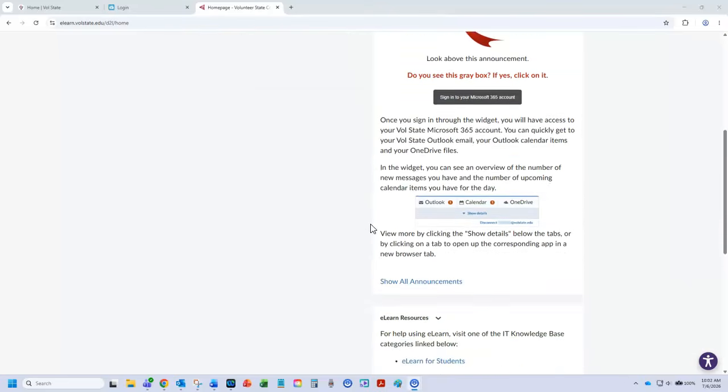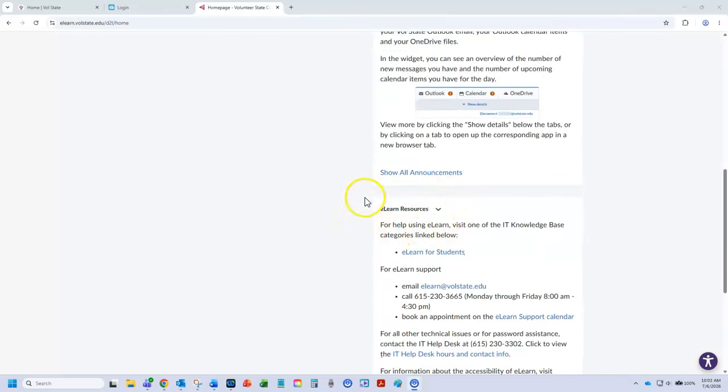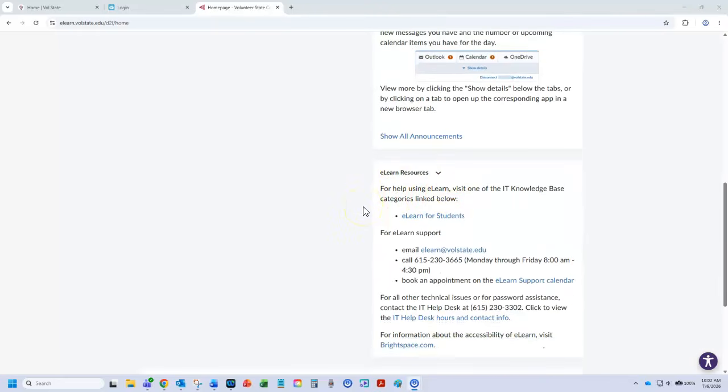In the bottom right, you'll see the eLearn Resources section. This is where you can find contact information for eLearn support and the IT Help Desk.